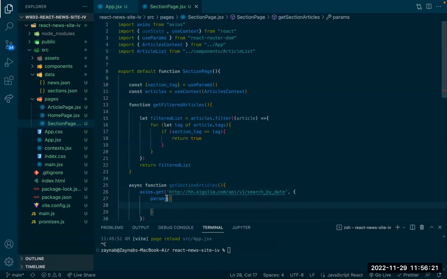So let's say inside of these parameters, I want to set the tags, so it's tags. I wanted story, not story, sorry. I want my tag to be my section tag, right? Yes, no? Yes, thank you, Sam.